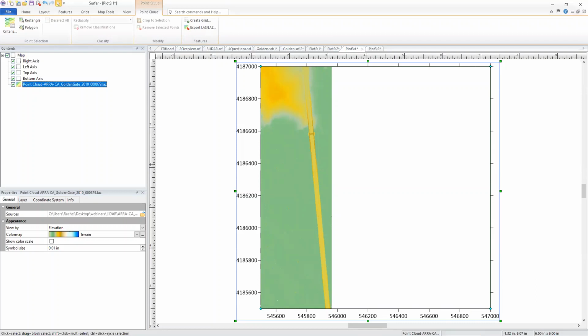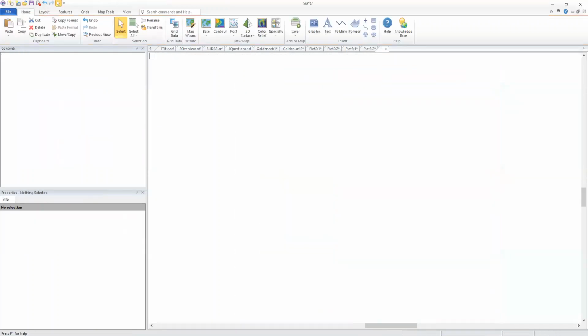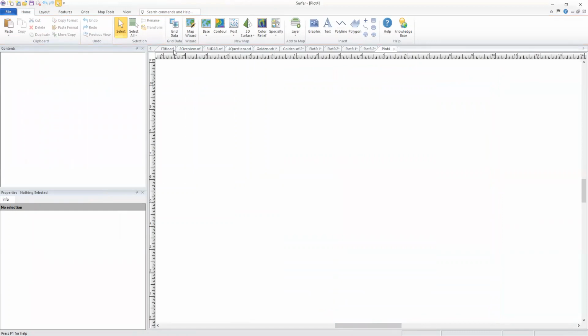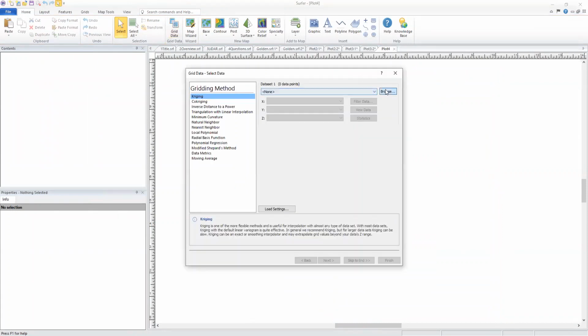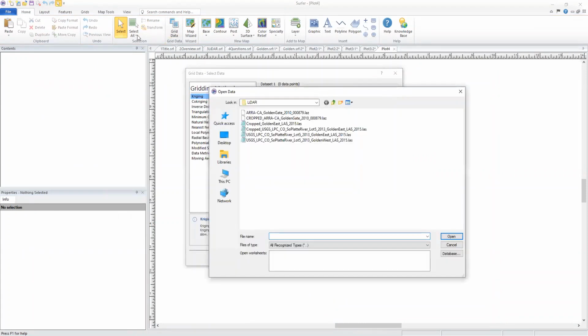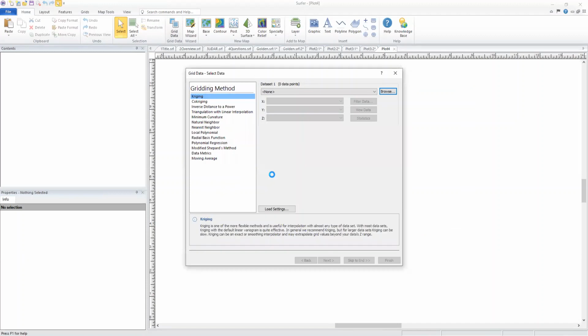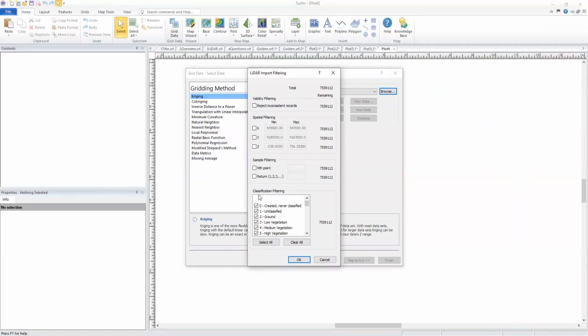Like the first example, I'm going to grid the data to create a surface for the ground returns. So in a new plot, I'm going to go ahead and grid the data. And so I used a slightly different method to open the grid data dialog that I want to highlight, which was home, grid data, grid data. And I'm going to select my cropped Golden Gate data. And then here for the classification, we just want to look at the ground returns. So we're going to clear all and select ground.